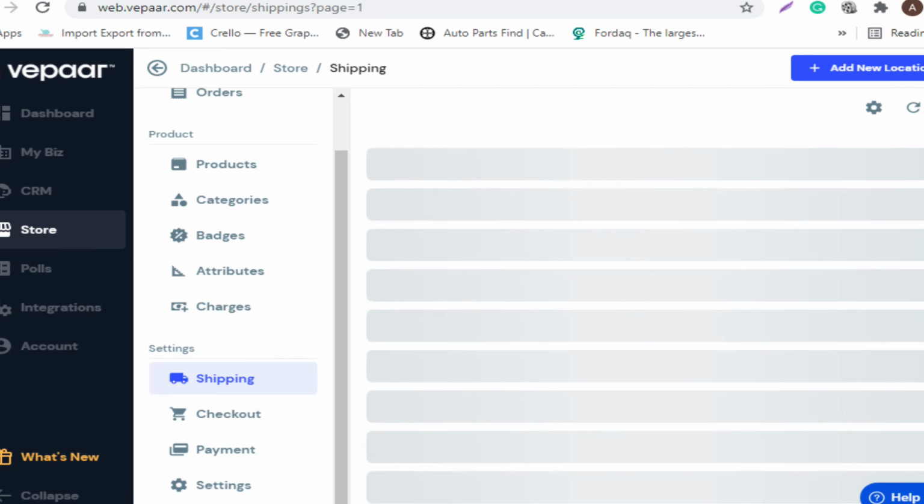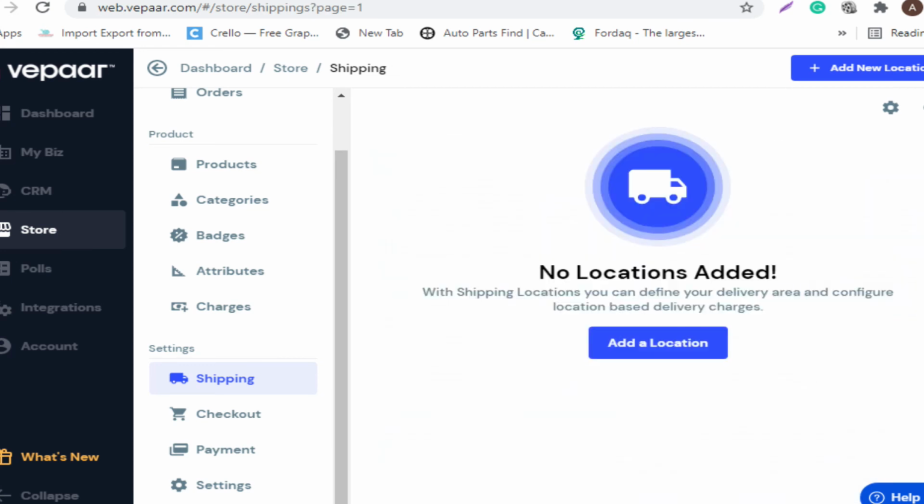Your shipping method. You can add a location. Maybe you have a particular location for any goods you ship, or a particular location where the customer wants to pick it up. They can put a particular location. So you can just take advantage of all the tools yourself. And it's very, very easy.